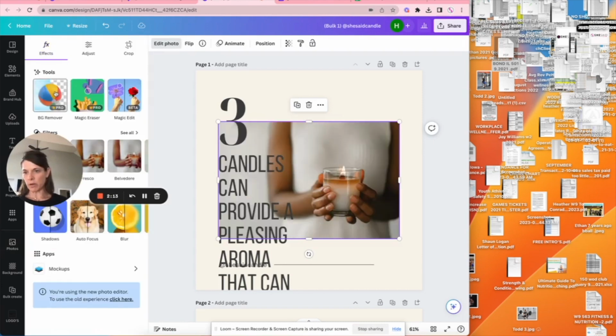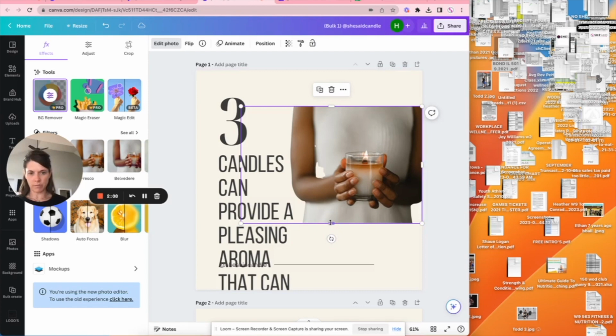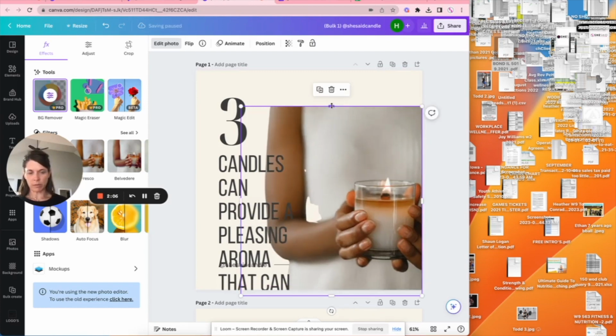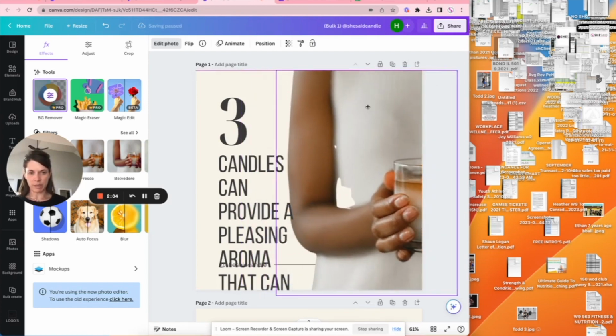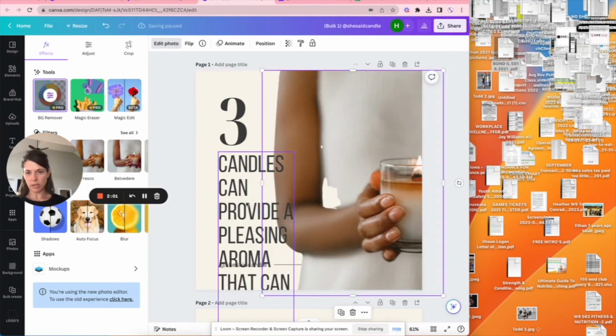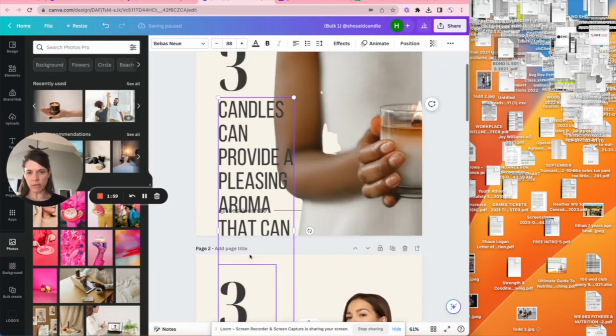I'm going to edit the photo. I'm going to remove the background. And we're just going to pick her for now. She's good. I'm not going to spend too much time messing with it, but you can make it pretty when it's your own. I'm going to make it big and scoot it over. She's burning a candle. Okay, and then I'm going to start to mess with these fields here.